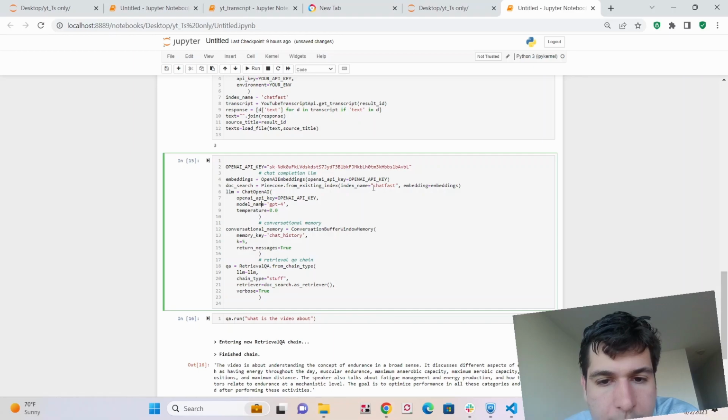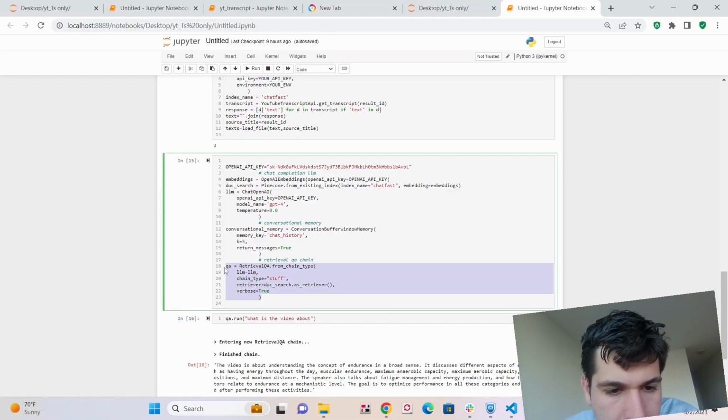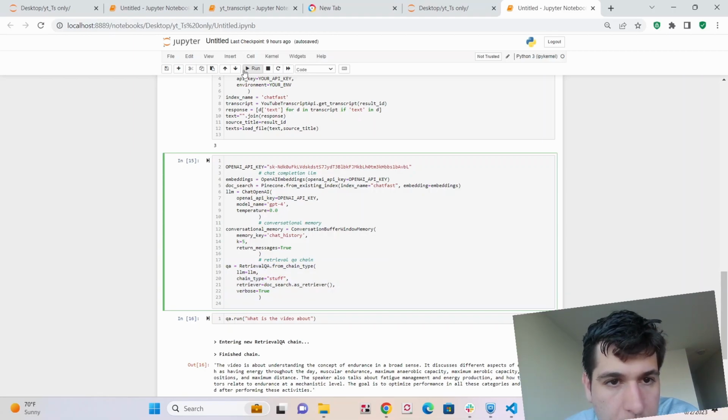So next thing, I make this doc search. So it's Pinecone from an existing index, and we give the index name, which was chatfast, and then we plug in our embeddings, which is just OpenAI embeddings. And we define the LLM, so using GPT-4, temperature 0, and I'll give it some conversational memory. And then the final thing is we're just making our QA retrieval chain. So let's run that.